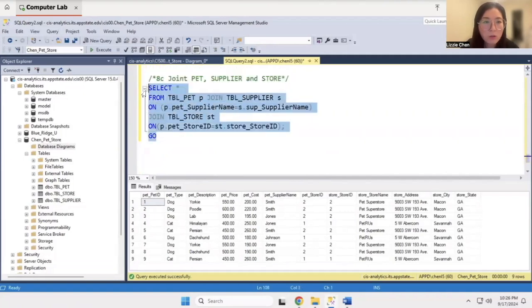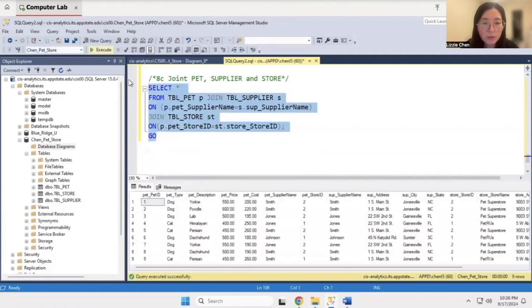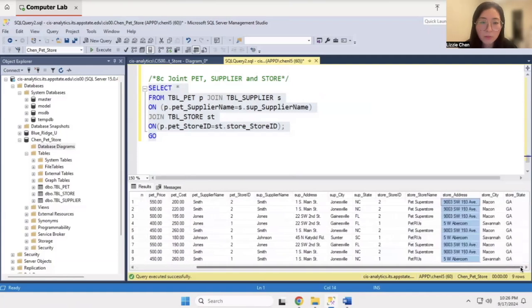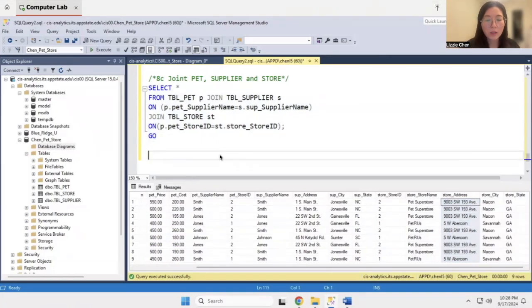We select all of them, we execute. Now let's check if we have everything. Now we have the pad tables here and the supply here. We also are supposed to have store ID, store names, store address. The same as we did. Okay, we joined all these three tables. Great. Okay, so the last one will be 8D.